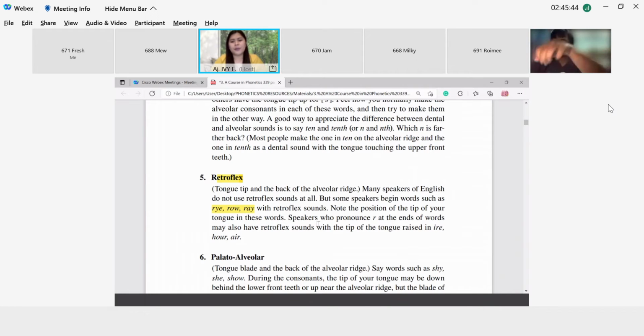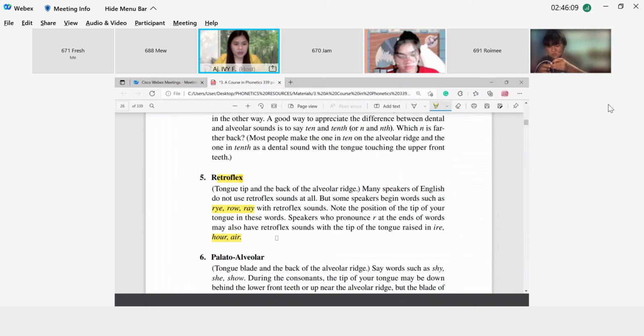Speakers who pronounce R at the ends of words also may have retroflex sounds with the tip of the tongue raised in words like ire, our, air. These words, our, air, we have to use retroflex. Our, air.